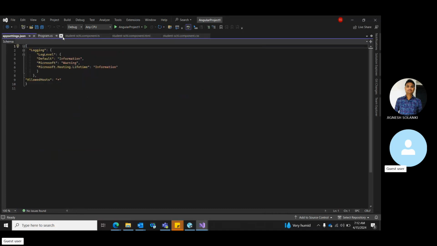I think I told you about this during the .NET Core. It will be in the JSON format, and you can add anything here and call it with the same configuration code. It does not differ. Whatever you use in MVC or .NET, it's the same.